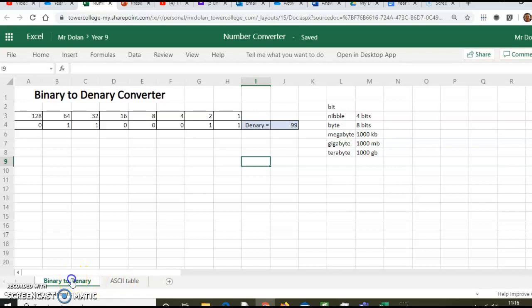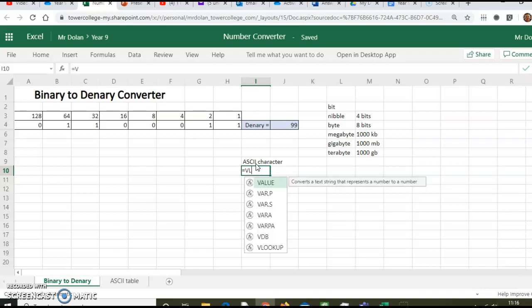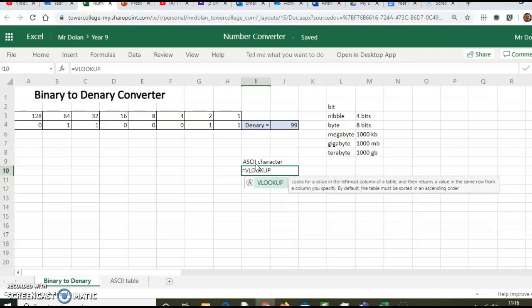We're going back to this tab now. I'm going to type in ASCII character. I'm going to create a little table, and underneath there, for me it's cell I10, I'm going to type in equals, and a VLOOKUP is a really clever function we're going to use now, which will be able to look up this value here. So we're looking up this value, which is our denary value, and we're going to enter in a comma. You can use this as help here.